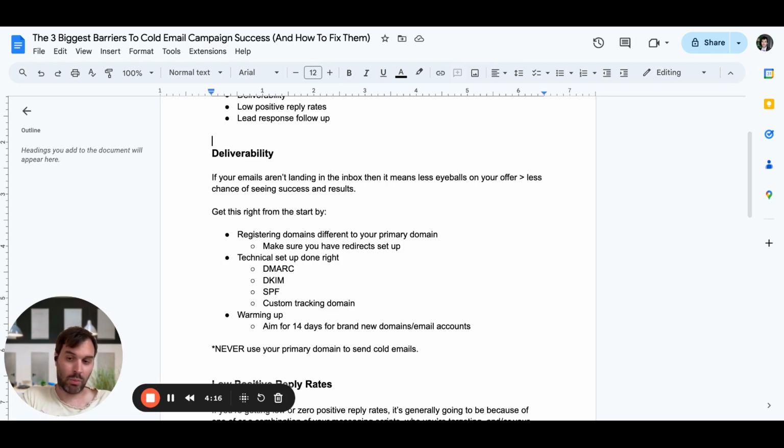Last but not least, warming up. When you've created your email accounts under the new domains you're going to be using, you really want to make sure that you're warming them up for at least 14 days. The longer the better.